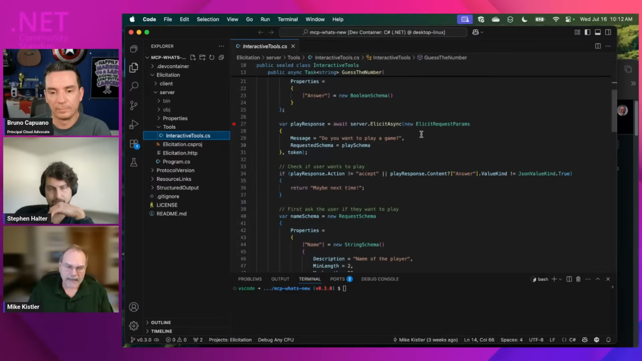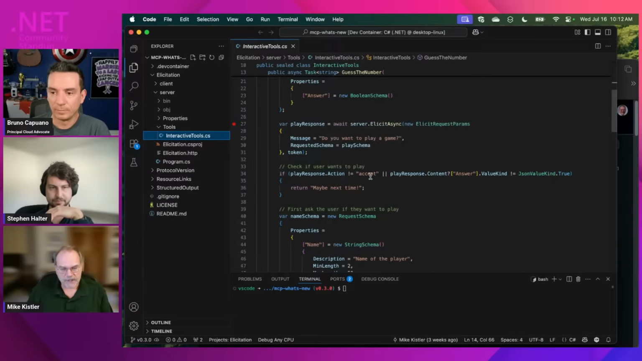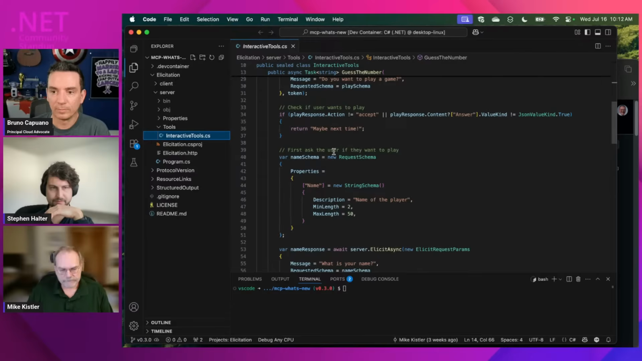When it sends it back, there's an action in the response, and that action will tell the server: did the user actually provide that input? That would be the accept action. Did the user decline to give input, or did the user just cancel out of it altogether? In order to proceed in the work of the tool, we would want the action to be accept. So we check for that, and then we check the value and determine if we're going to proceed. And then we go on here.